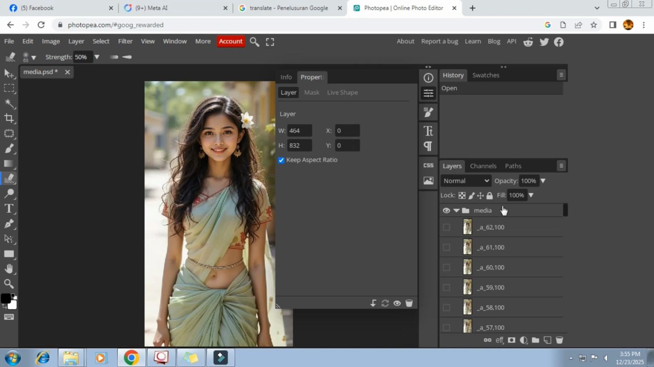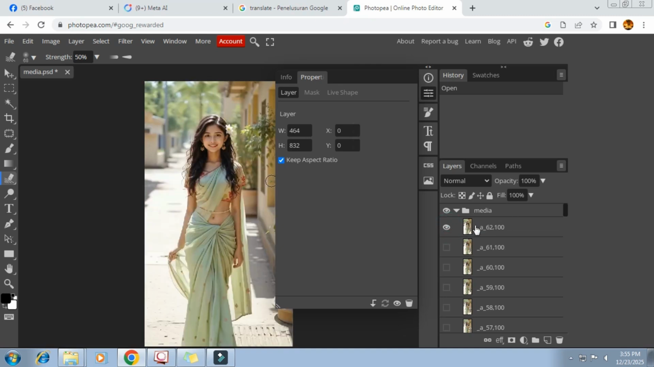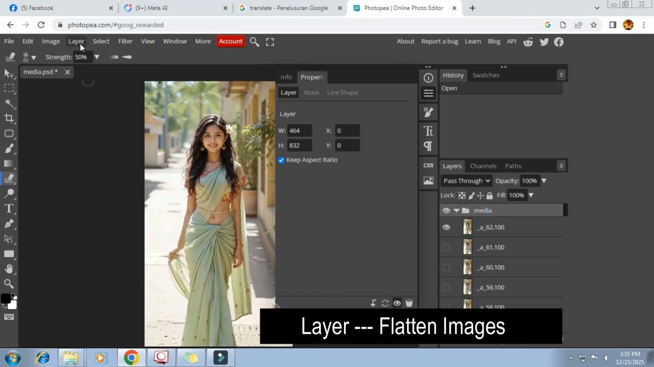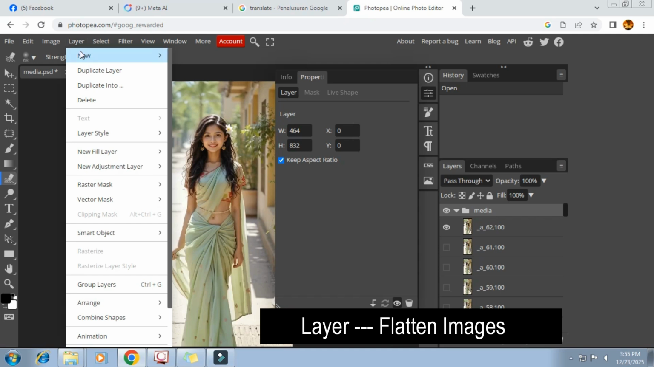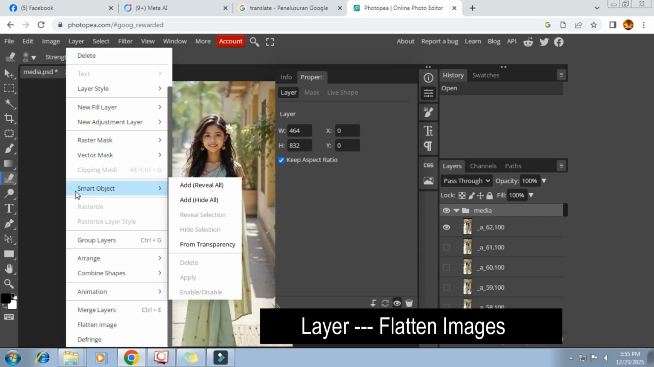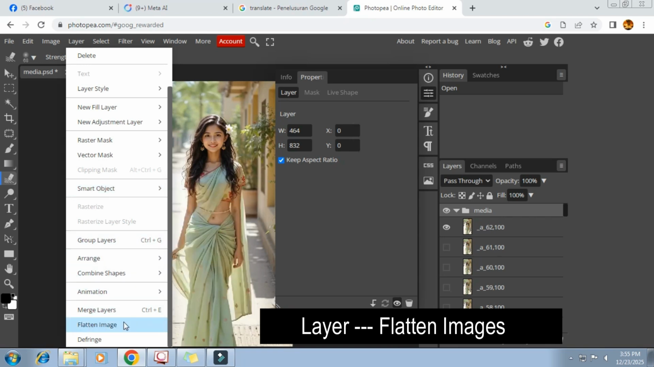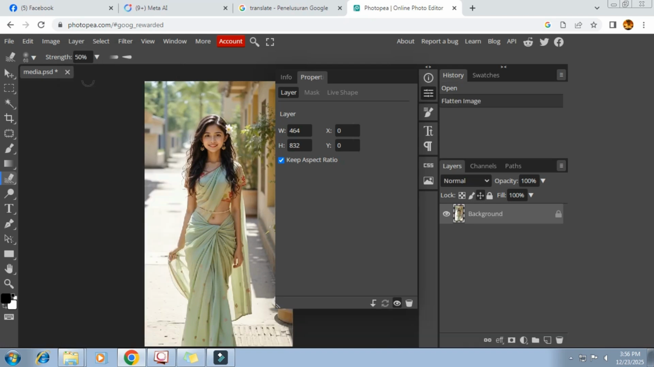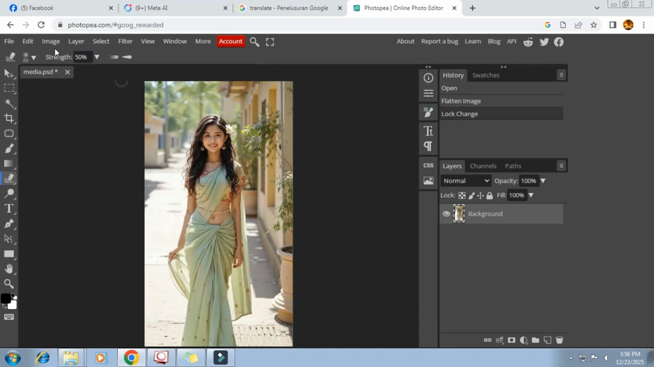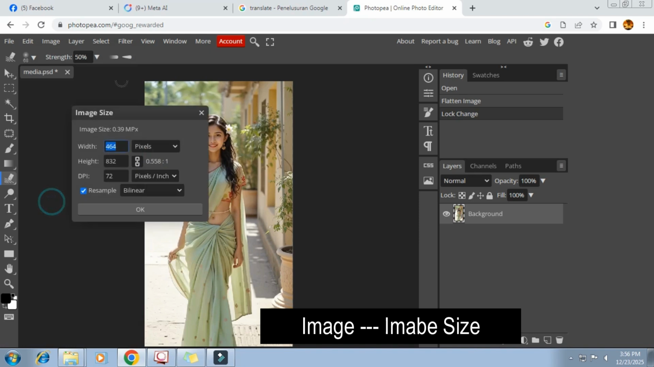Activate the top layer, which is the final frame of the video. Then merge all layers by selecting Flatten Image. Next, upscale the image and sharpen it to improve quality.